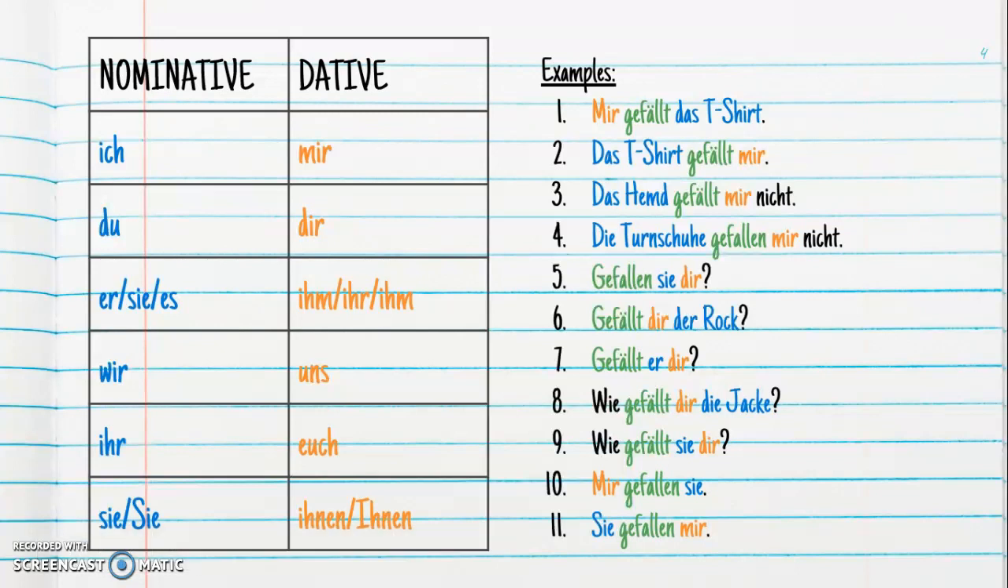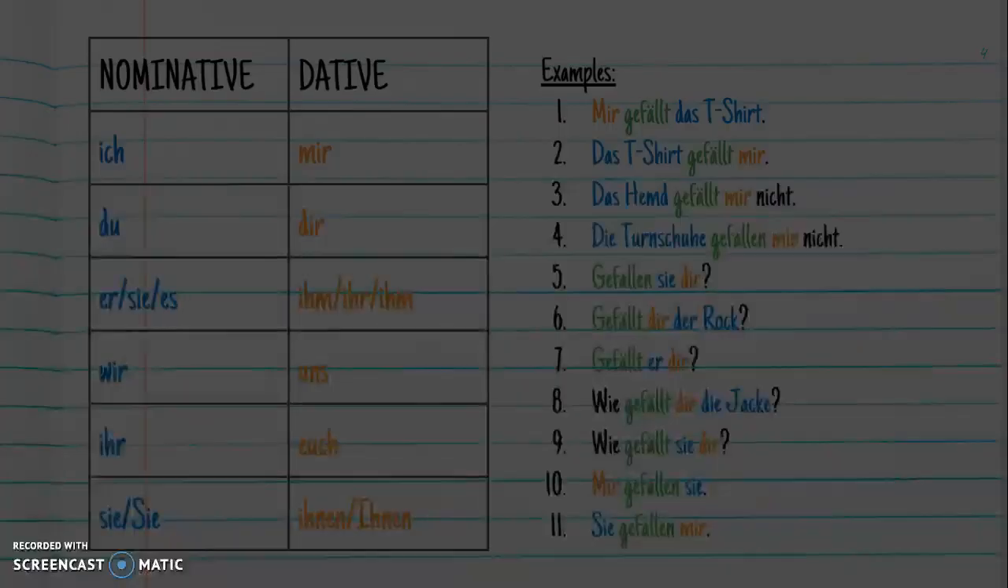And number 10, mir gefallen sie? I like them, or they appeal to me. And number 11, sie gefallen mir? They appeal to me, or I like them. Okay? So we can switch, when we're making statements, the dative pronoun and the subject pronoun.